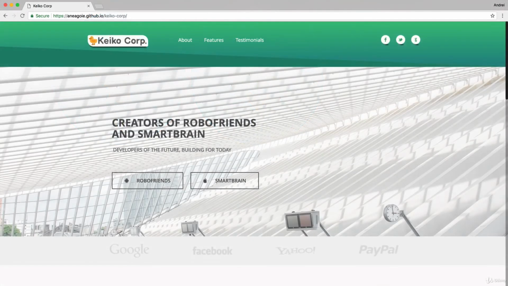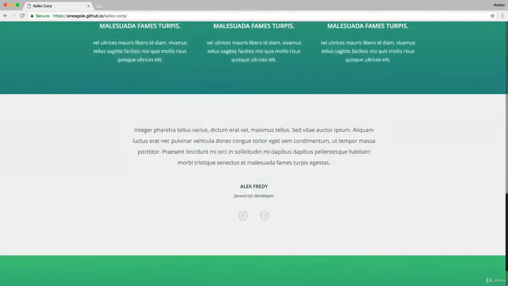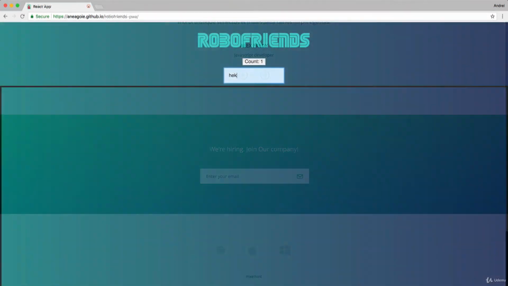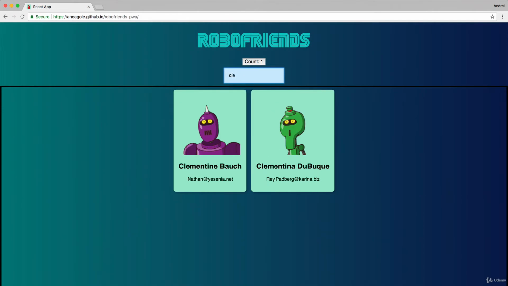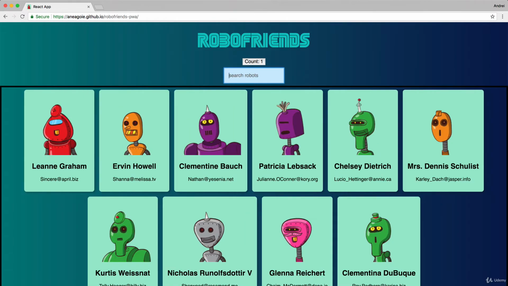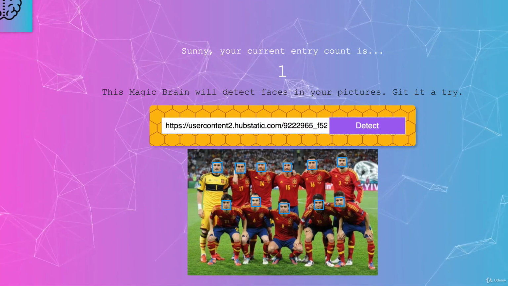Good morning. This is you. You're starting a new job today. You're excited but nervous. This is a big shot company in Sun Valley. Its name is Keiko Corp. It's the biggest company that everyone is talking about, and it has two big products that have made it famous. One is a RoboFriends app. Everyone is collecting these robots, and it's hotter than Pokemon Go. The other is a face detection, smart brain app that is going to revolutionize the whole industry. This is a big opportunity for you.